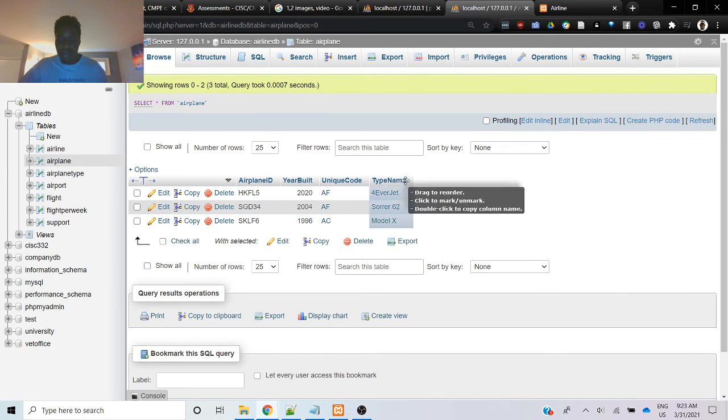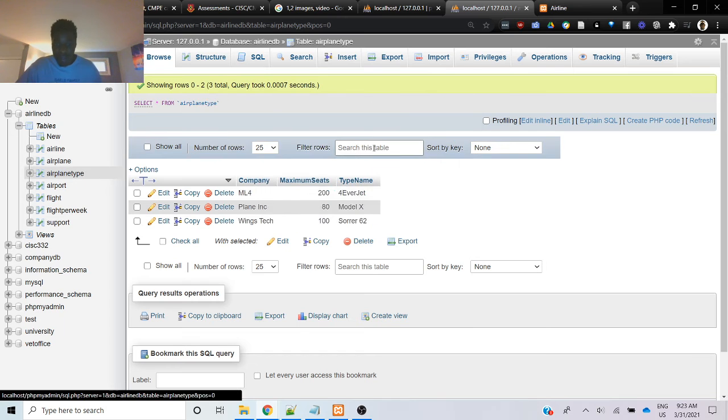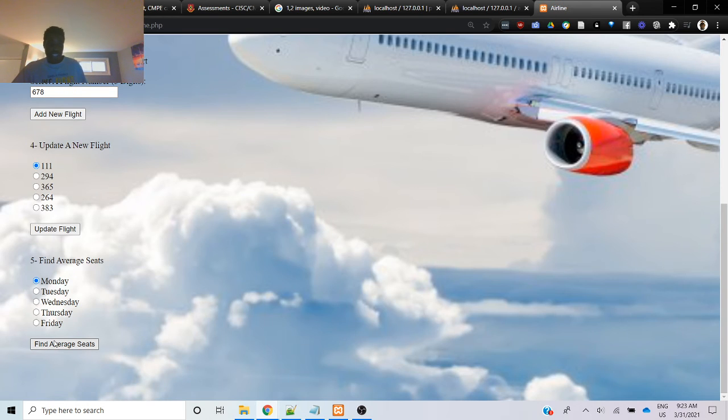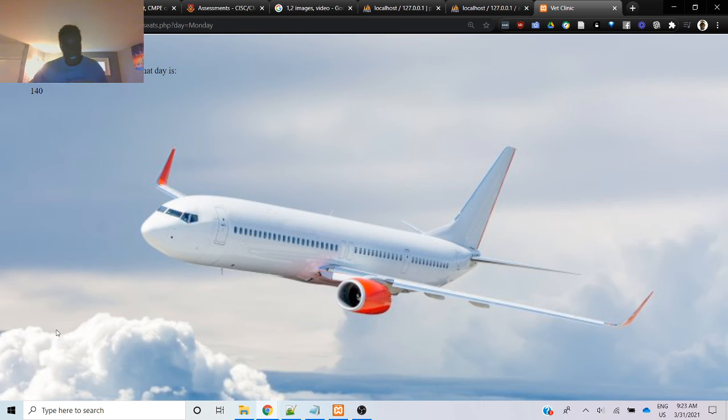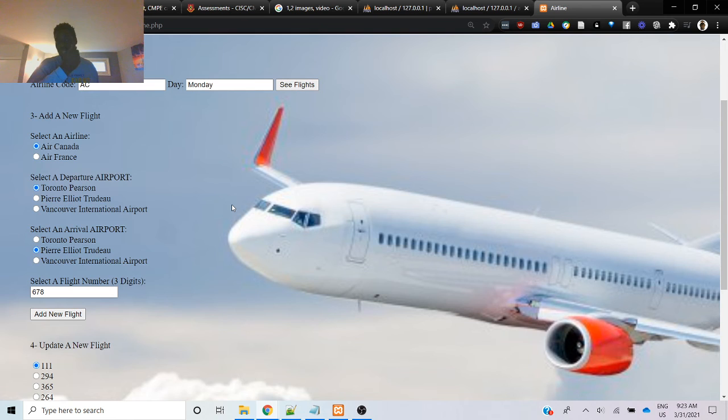And those correspond to the Forever Jet and the Model X jet. And the Forever Jet and the Model X jet have 200 seats and 80 seats. So the average should be 280 divided by 2, which is 140. And if you click on this, you get 140. So this works. And the database works pretty well.